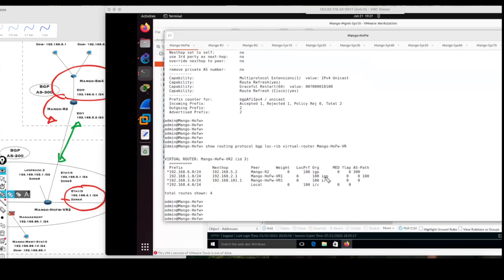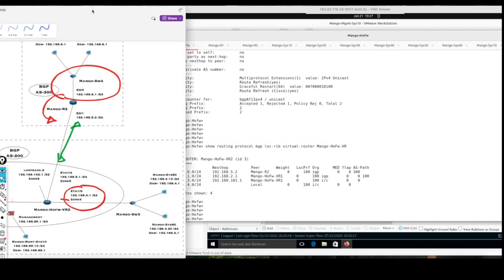1.0, BGP route only. So 1.0 is there, 4.0, 3.0 also is there. But for 3.0, the next hop address is 101.1. For 1.0, the next hop is what? 2.1? You understand now?